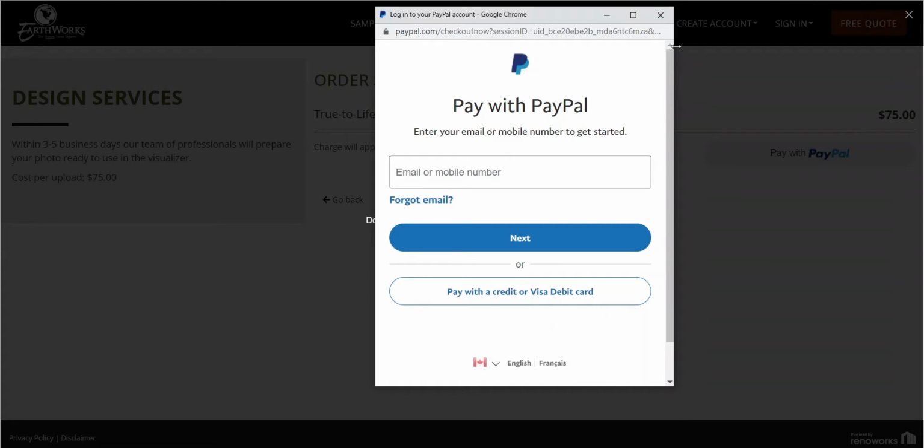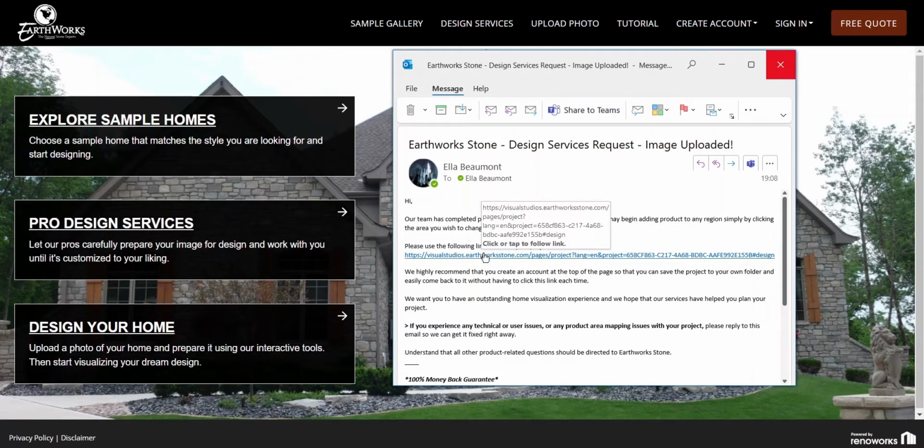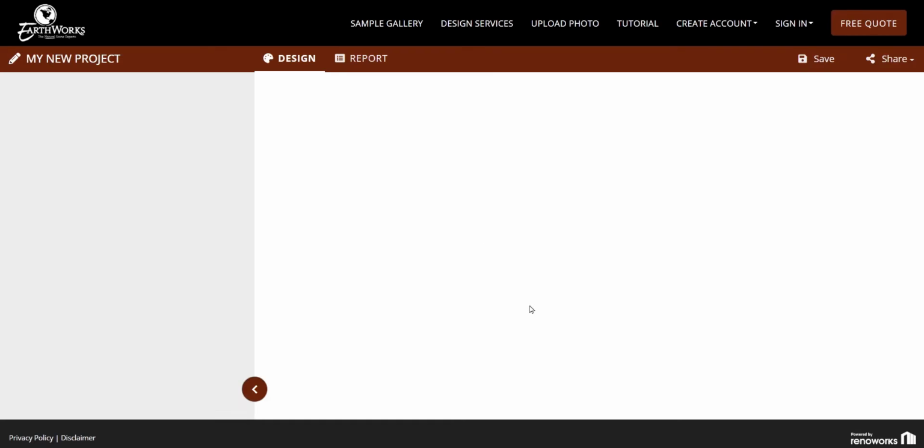Once you have entered your payment details, you will receive a confirmation that you have successfully submitted your request. Once your project has been received and reviewed by the preparation team, you will receive an email confirmation. 3 to 5 business days later, once the preparation of your project has been completed, you will receive an additional email from the team with the link to your interactive project. By clicking on the link in the email, you will open your interactive project.